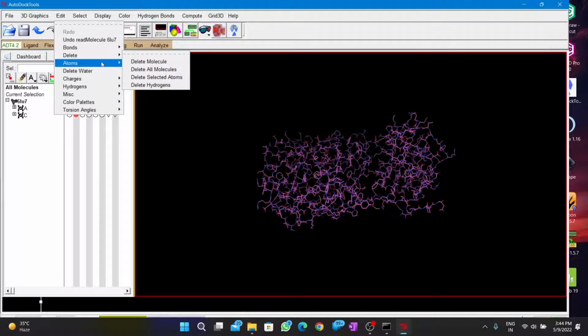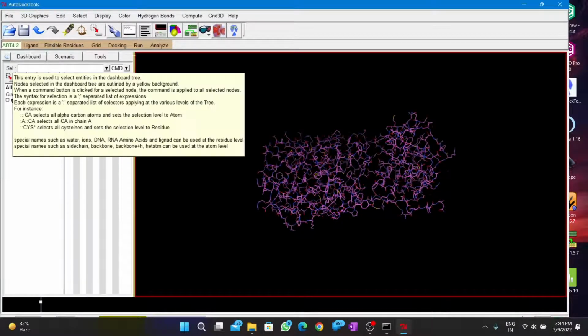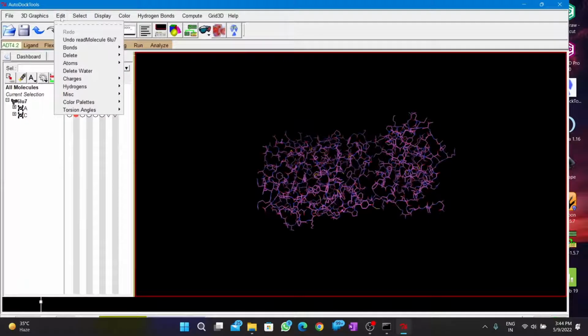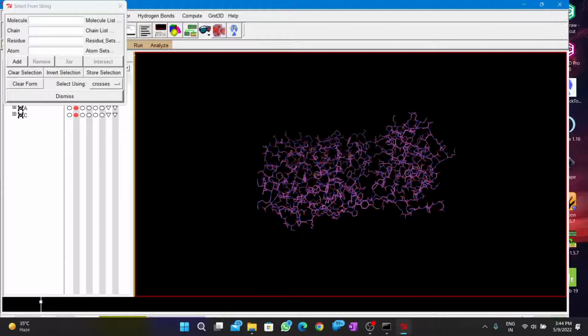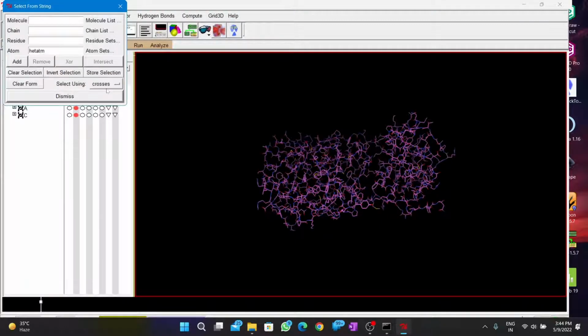Now we go to edit, then delete the water molecule. Go to select, select from string, go to atom sets, select atom and click add, then you again go to edit, then delete and delete selected atoms.